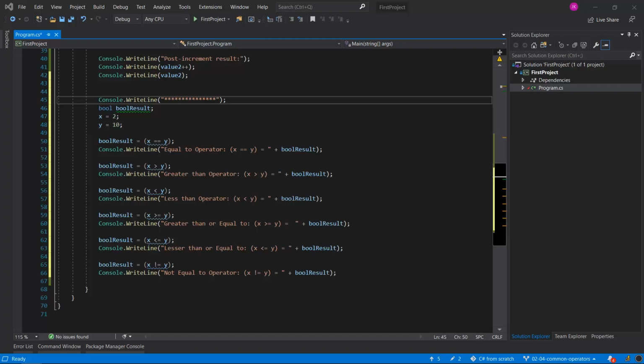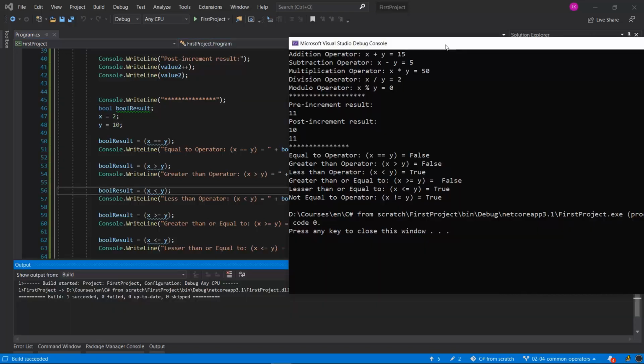I'll run those examples and we'll see the results. x is not equal to y, x is not greater than y, x is lesser than y, x is not greater or equal to y, x is lesser or equal to y, and x is different than y.